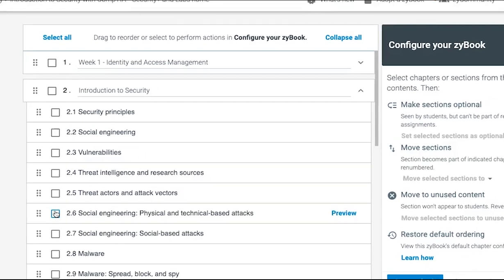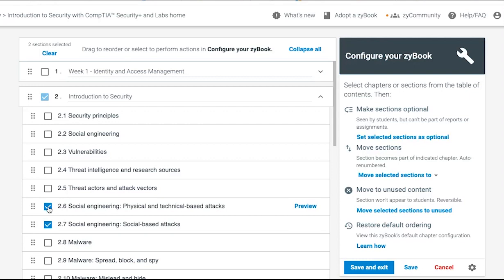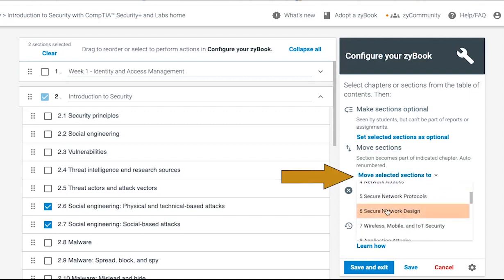And sometimes there are instances where maybe there are pieces of chapters that you're either not going to cover or you're going to cover them later. So if you check the box, you can move them to an unused section, or let's say I was going to do this in chapter 6, I can move them to that chapter as well. So you can move things around.